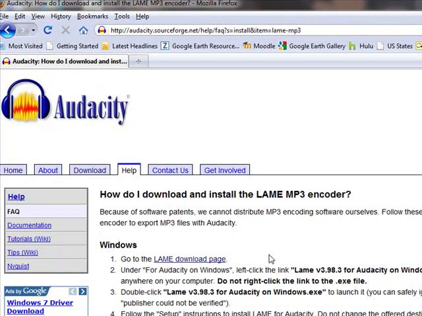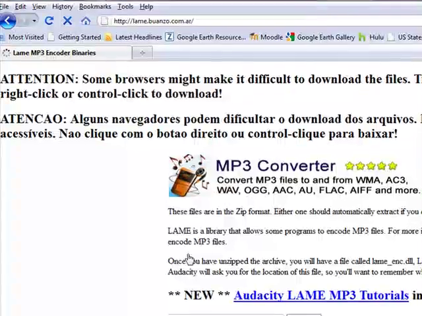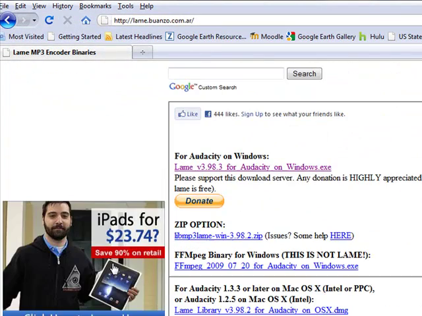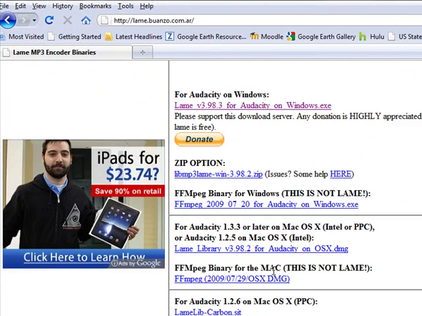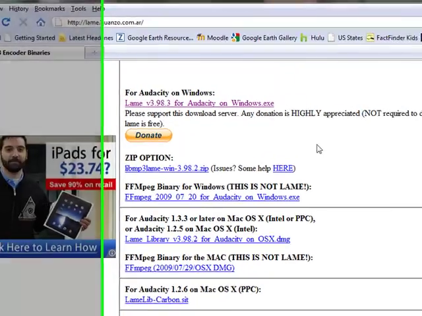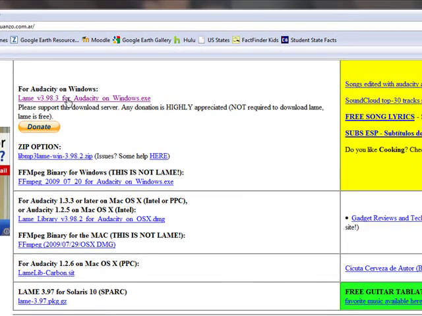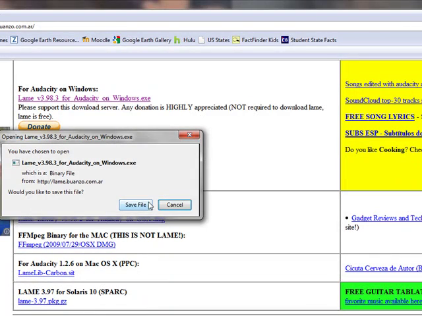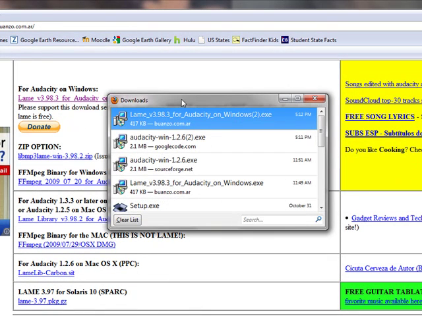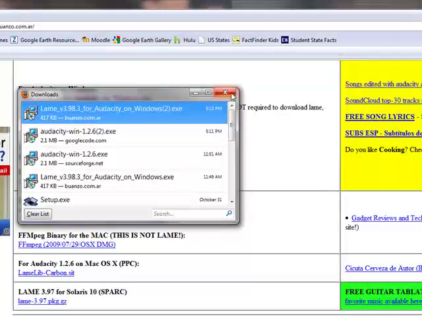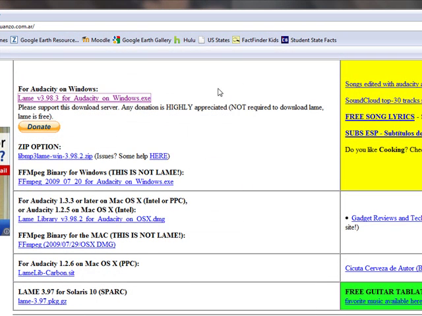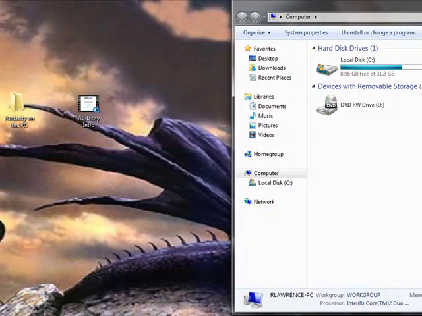That takes you to another page, and you're going to look for the download page. Click on that, and you'll have to scroll down and read very carefully to look for your download. I'm going to go ahead and click on my download for Windows and save that file to my desktop also. Once that file has been saved, go ahead and exit out of your browser.